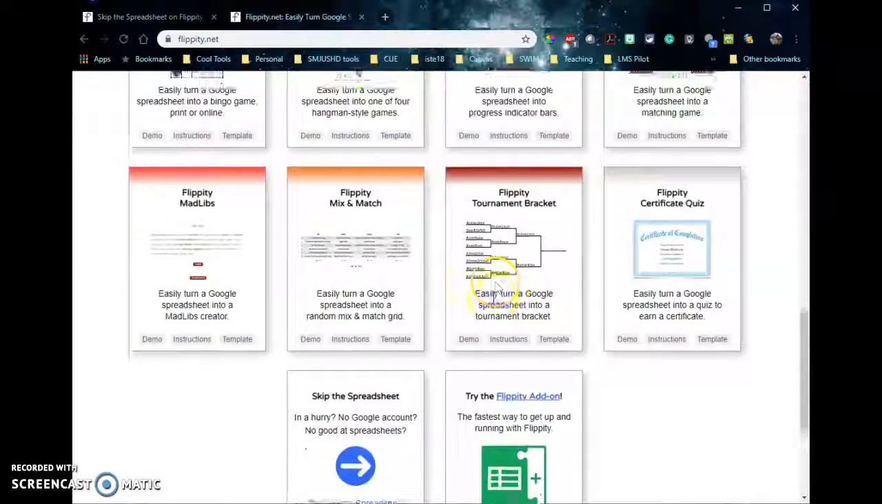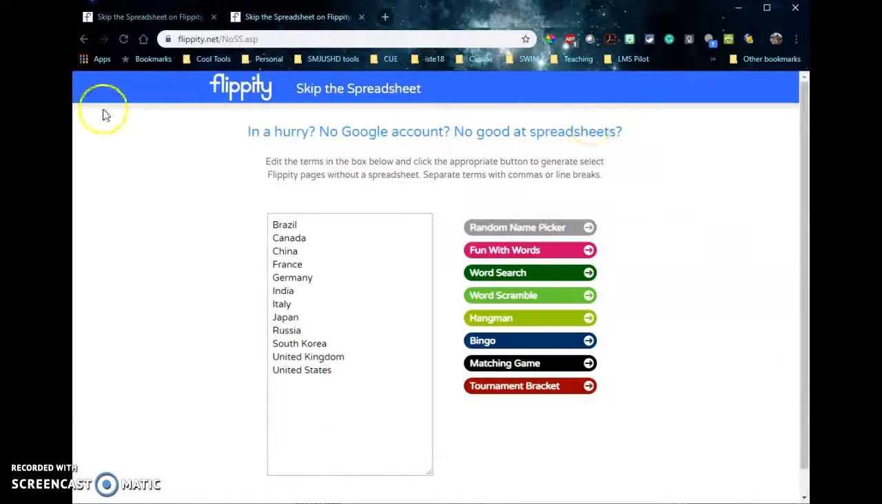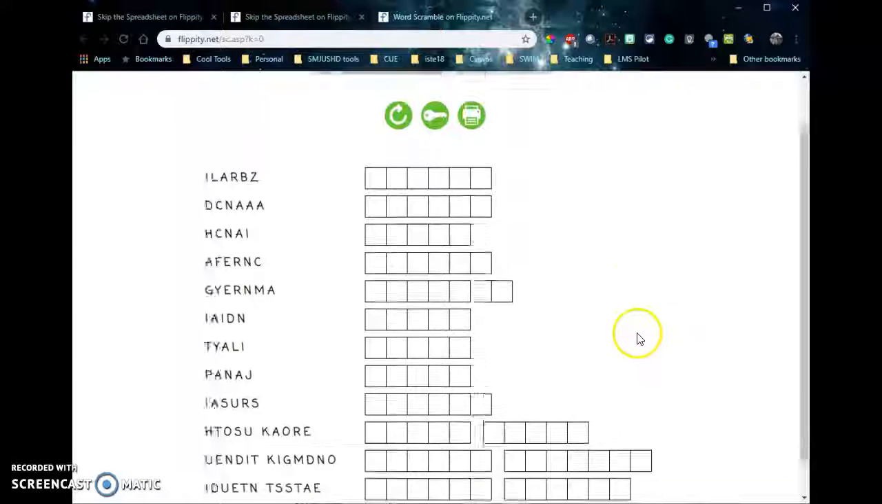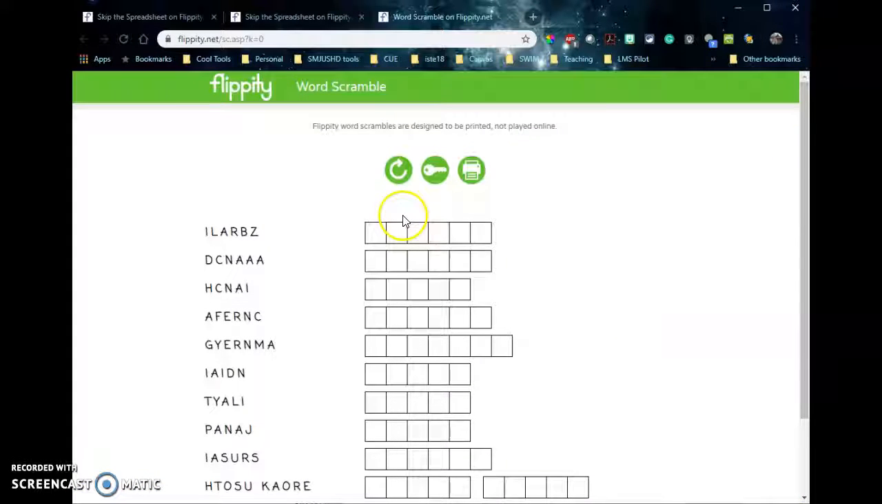Okay, so just remember you have all of these options. It can come in and do the word scramble, these, and then you can print them out and use these as worksheets if you so are interested.